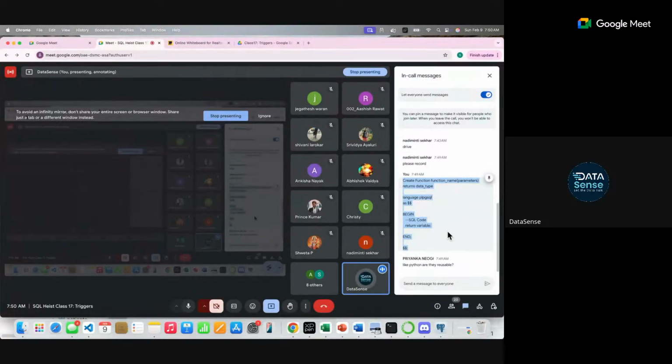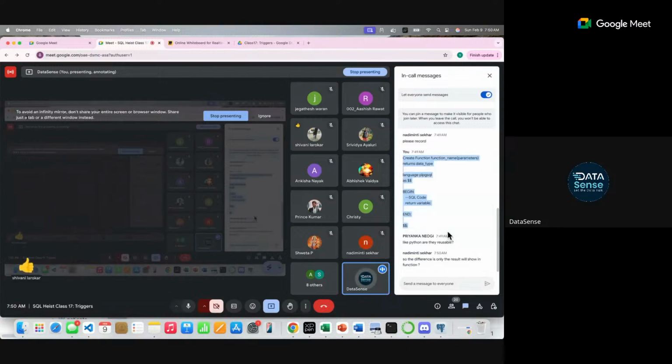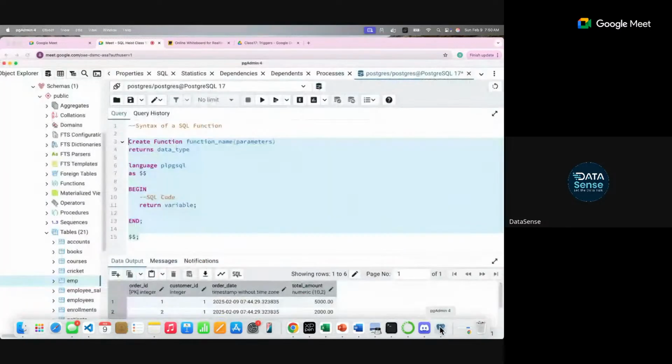Shall I move ahead? Okay, so let's discuss next. Yes, the difference is only that the results will be shown in the function. So you can use either a stored procedure or a function. It's just that in a stored procedure you cannot see the result. Okay, so let's move ahead. Let's see some examples of how we can create functions in real time.